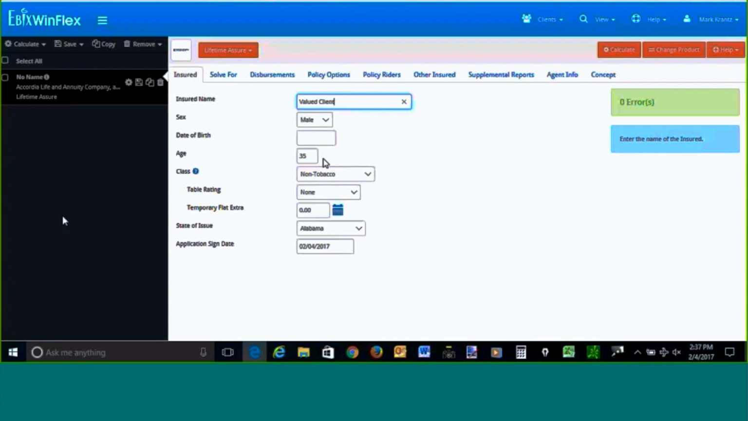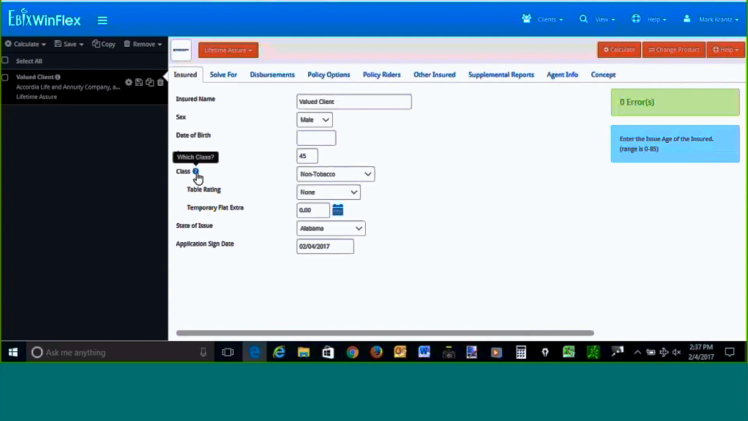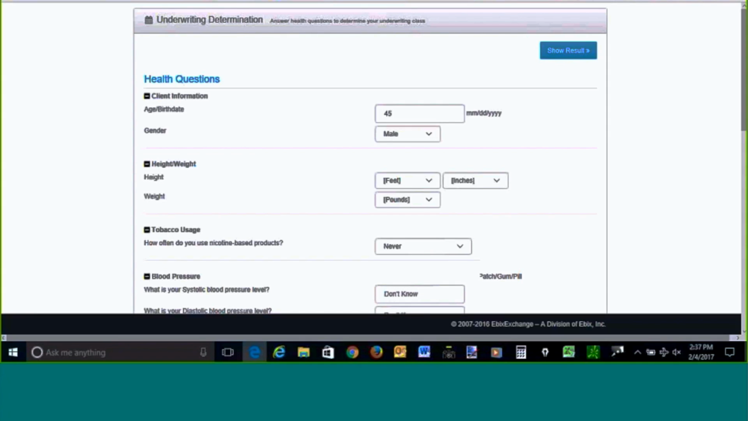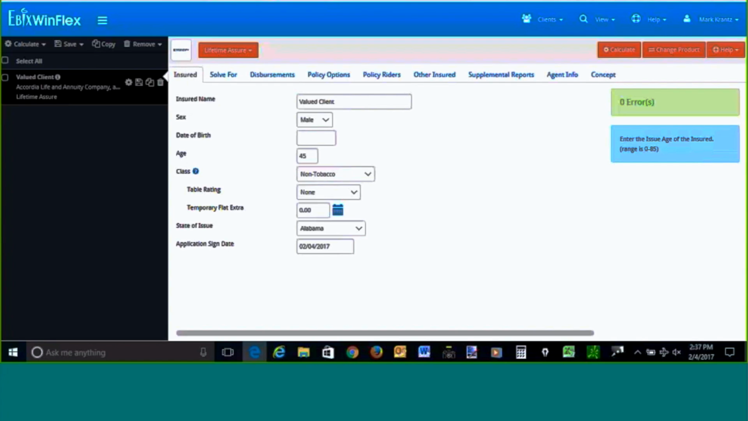All right, we will put in a client name, change our age here. A couple things before we start moving on into the case design is that you can see we've got this little question mark icon here that takes you into that health questionnaire form. So you can get to it from the product selector or right from here when you are beginning your case design.